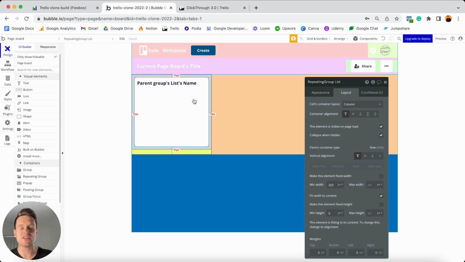And that wraps up everything I want to touch base on for our repeating group right now. There's still plenty we need to add to it. Obviously, we still need to be able to create tasks, move those tasks around, and even learn how we can actually move our lists around. And don't worry, I'm going to get to that within our tutorial.